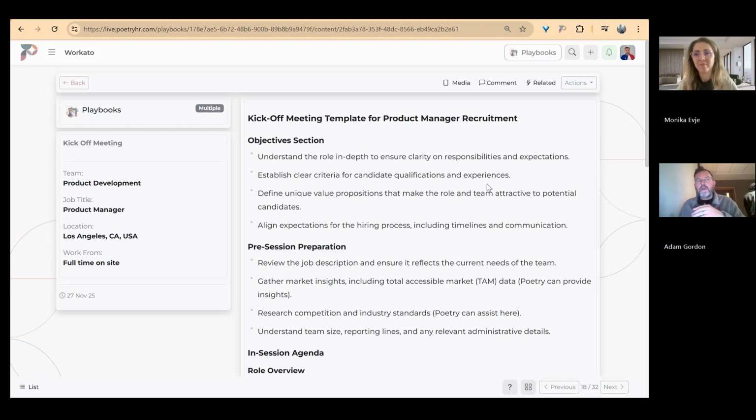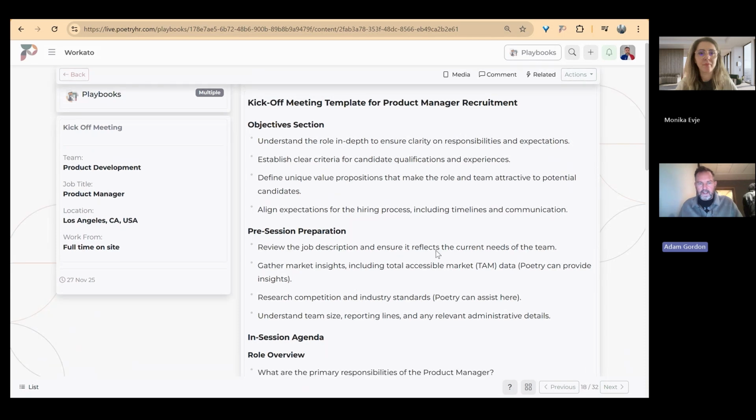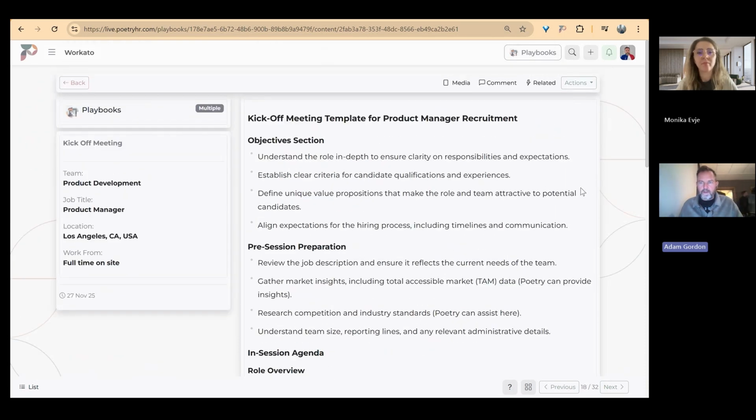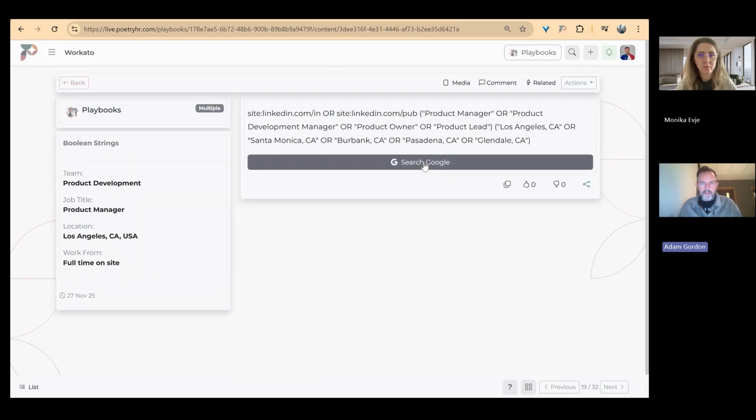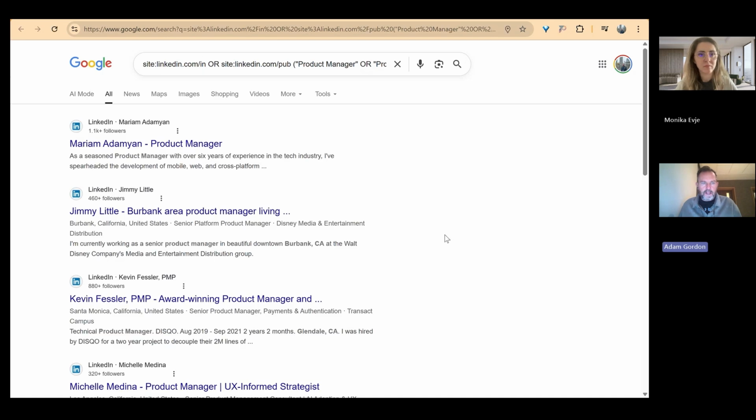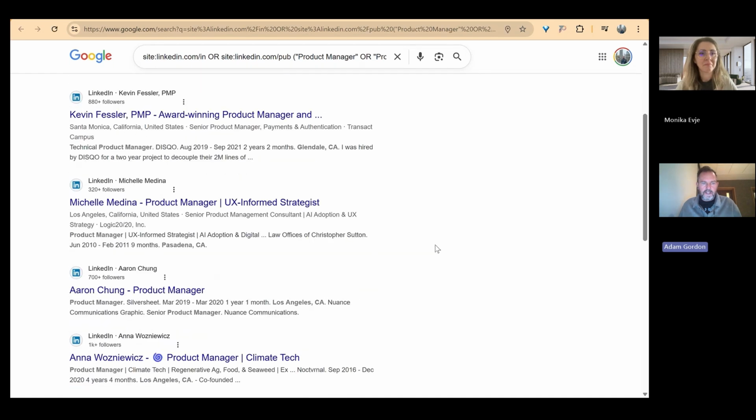Now, because I only did the auto-population, auto-configuration on this workspace, this is not this company's specific template for this or for job adverts, but this is a default for Poetry. But you can go and amend the templates in all the different solutions. So this is how we're going to structure our meeting with the hiring manager, the head of product. Here's my Boolean string: search Google for product managers in and near Los Angeles.